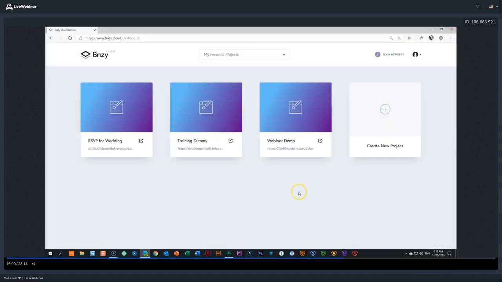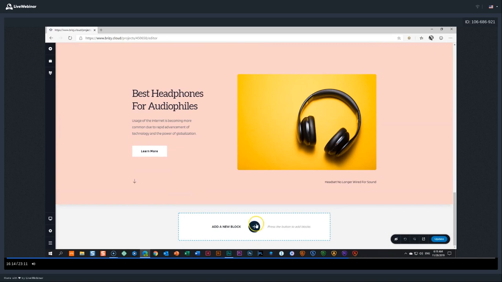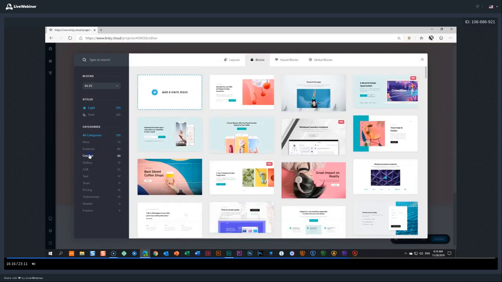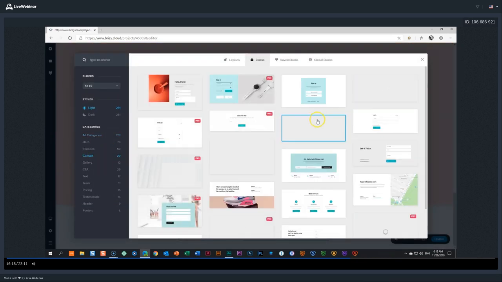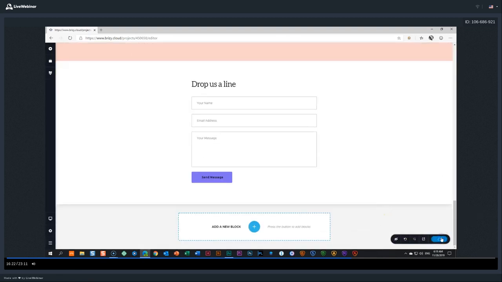Perfect. Okay, so what else can we do here? Again, if you want to go and edit your project, you're going to do this over here. And there's a reason I'm going to go back into the project because I want to go and add a contact form. So let's go into our page and then we say add a new block. Contact over here, and I just grab this one. I think this is the one. And then update.